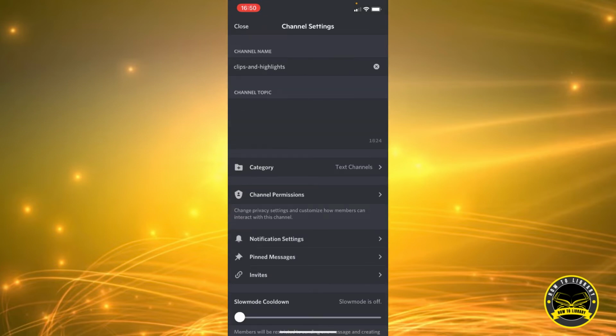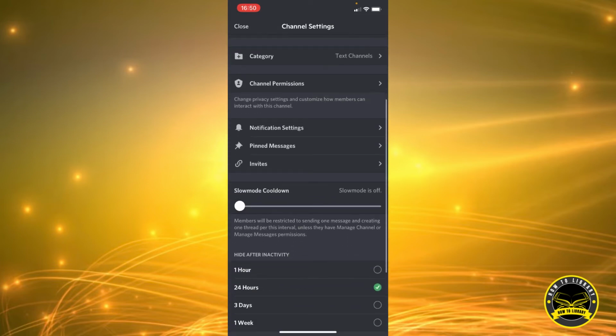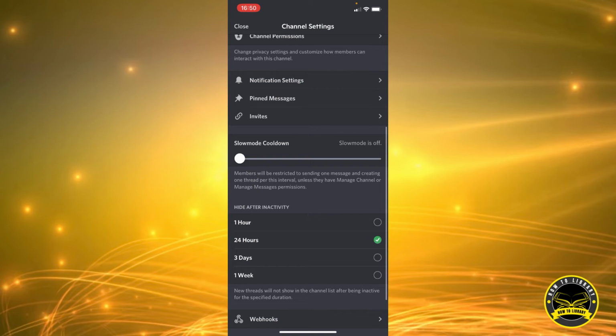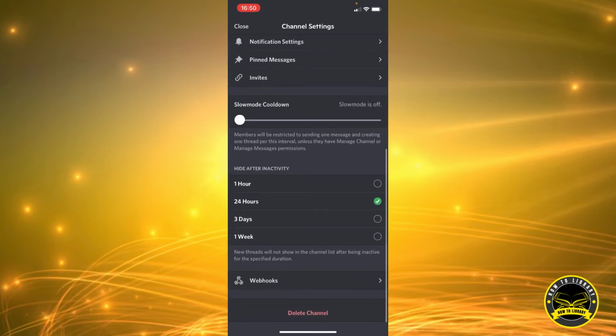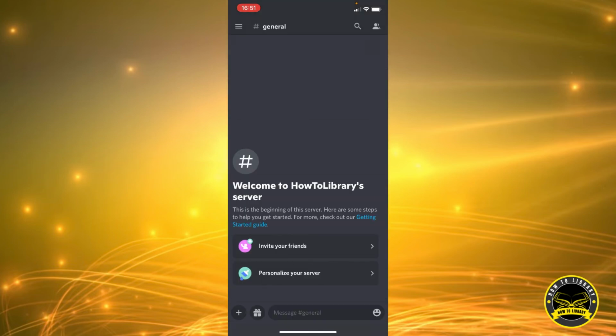And you have channel name, channel topic, categories, channel permissions, notifications, pin messages, invites, slow mode, cooldown, hide after inactivity. And then on the bottom of the screen, we have delete channel. So I'm going to click on the delete channel option. Are you sure you want to delete clips and highlights? This cannot be undone. Yes, I'm sure.